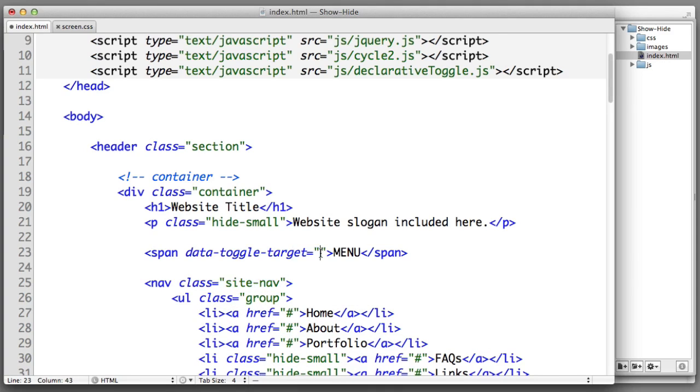So within this data attribute, we can simply give it a value of dot to represent a class and then site-nav. And finally, as far as the HTML is concerned, we also want to add a class of toggle-button to any declarative toggle buttons that we create. So that's it for the HTML. Now let's hop over to our CSS.